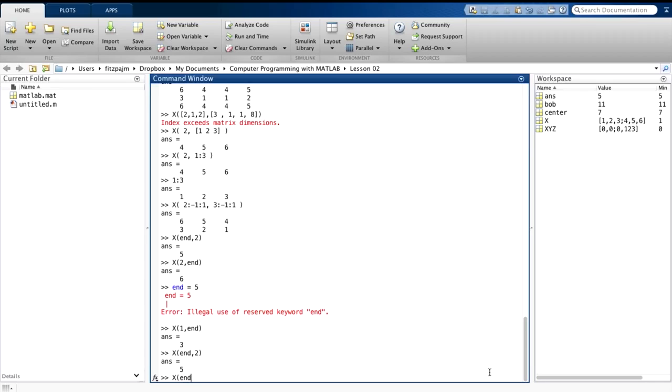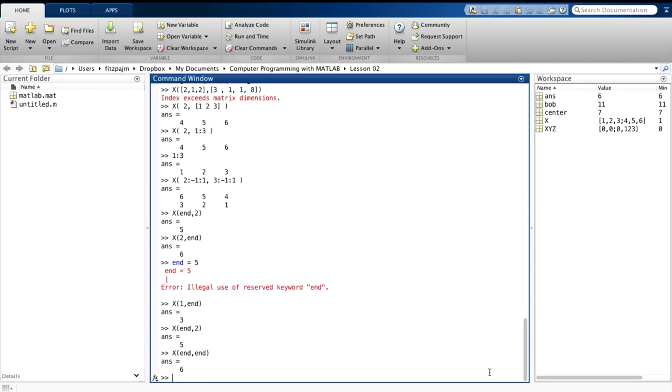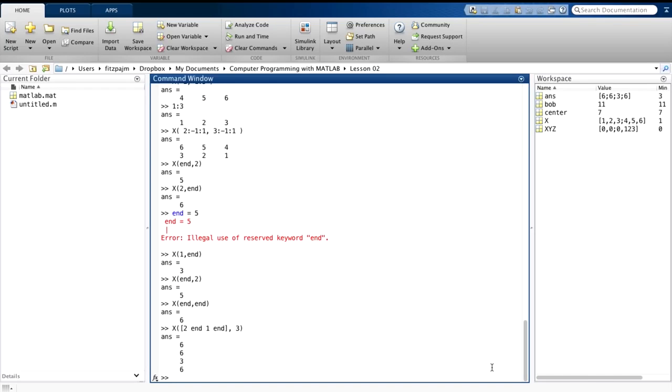You can even do it in both positions. And here's 2 and 1 and 3. So we pick the second, last, the first, and then the last element again on the third column.